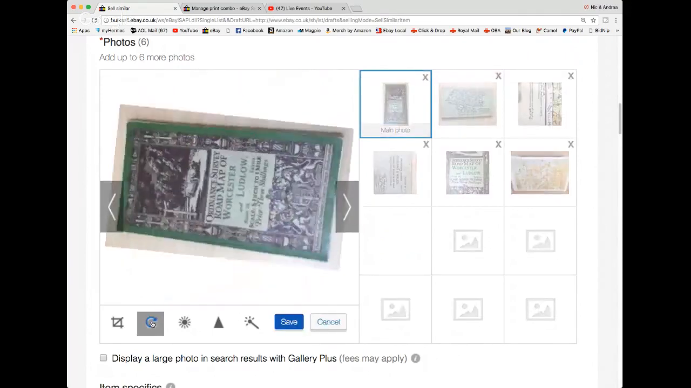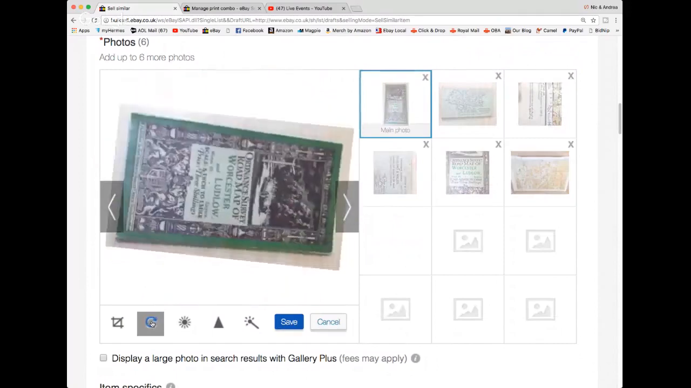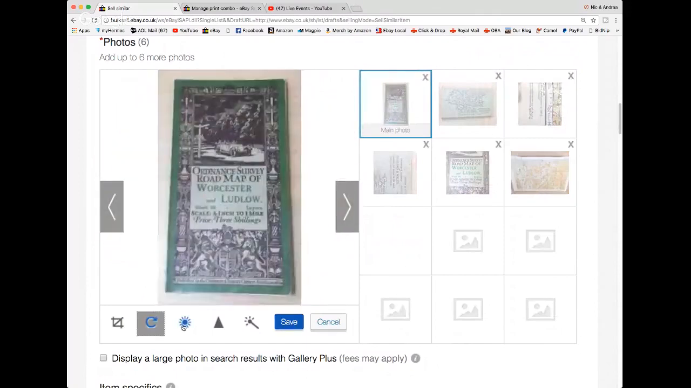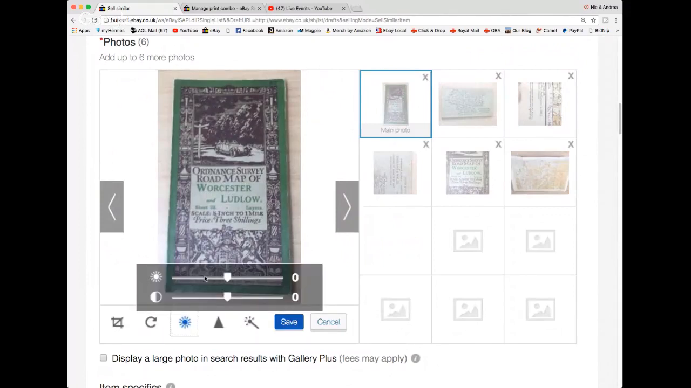You can rotate and save it in any of those orientations. You've got brightness here. Well, this is brightness, and you get a little slide, so you can add and take away brightness. Mine was about right. And then this is contrast. Again, I don't think there's much wrong with mine.